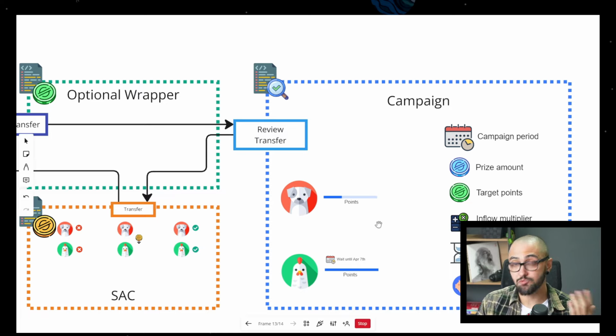Whenever someone makes a transfer, let's say the dog is sending the chicken 10 tokens. We can have an inflow and outflow multiplier that are different. So let's say that he gets a 1-to-1 point for tokens sent, so he gets 10 points for the 10 tokens he sent. And let's say that inflow multiplier is half of it, half of the amount, 0.5 to 1. So the chicken will get just 5 points by receiving 10 tokens. So this way they're getting points depending on how they're interacting with the asset.